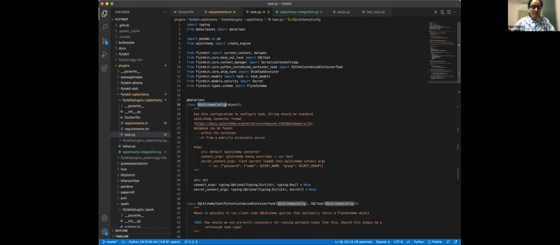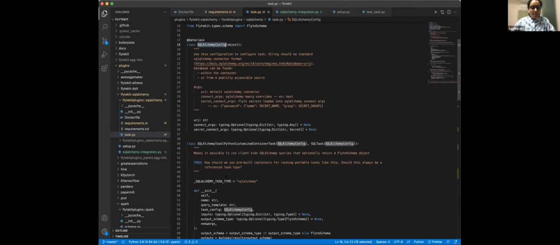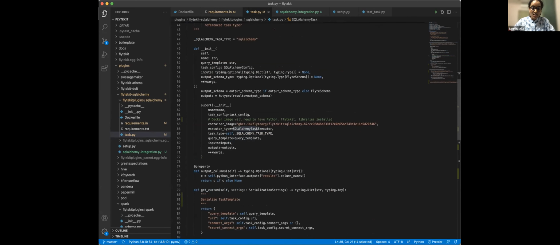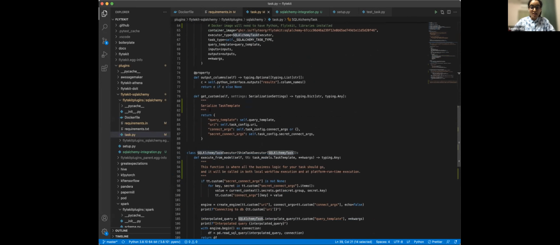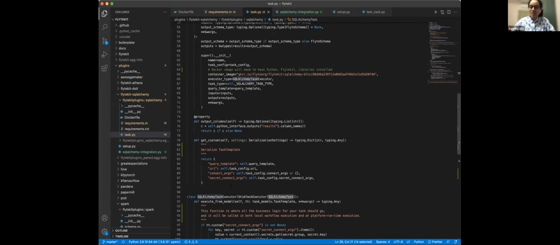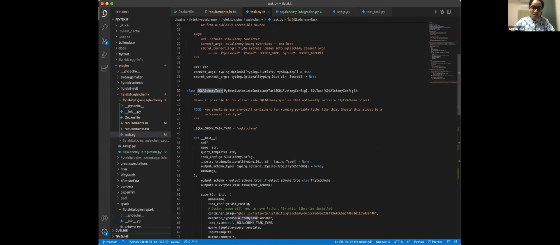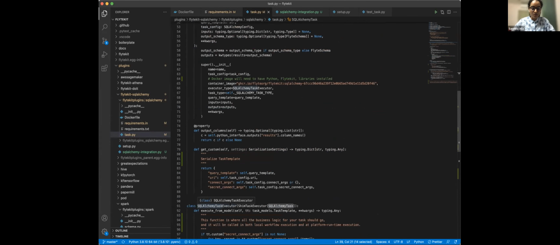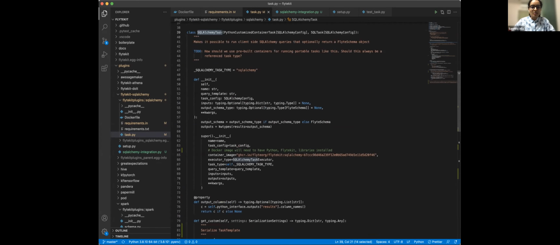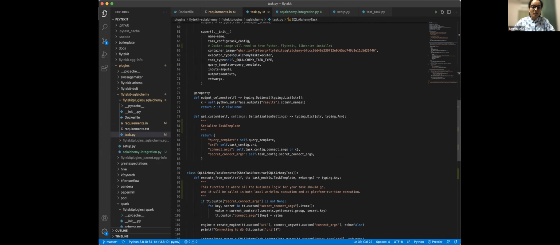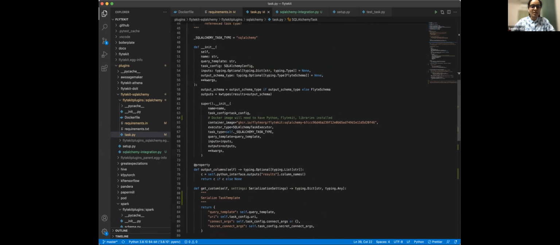Firstly, I am using SQL Alchemy config, which is a typical SQL Alchemy configuration in order to connect to the database. And then I have two important classes that we have to mandatorily define in order to write a custom container task plugin. One is SQL Alchemy task, and the other is SQL Alchemy task executor. In general, this is called the task class, and this is called the task executor class.